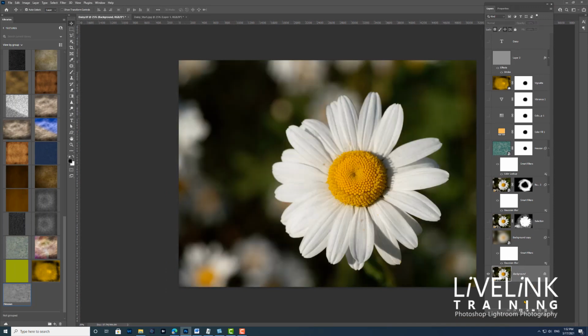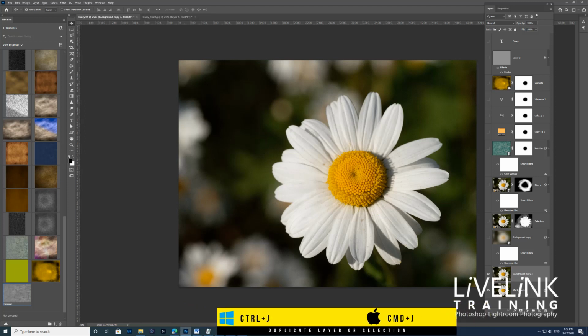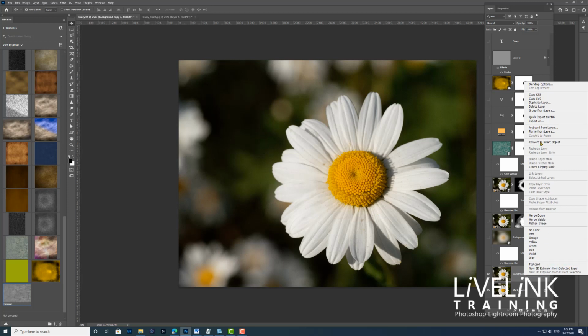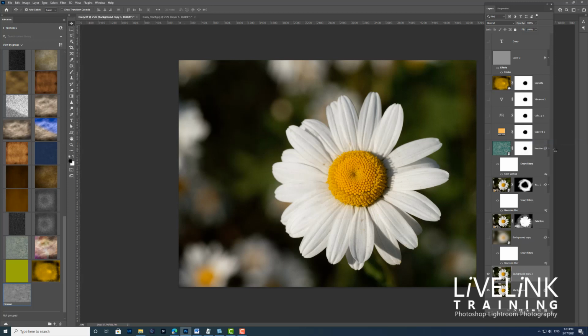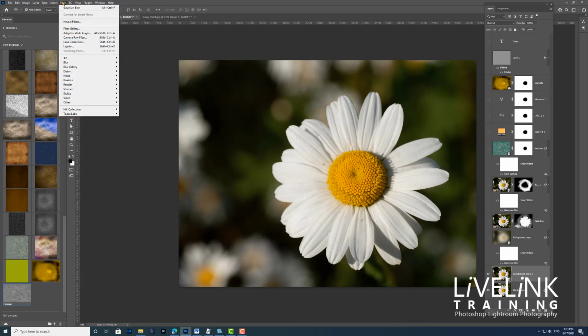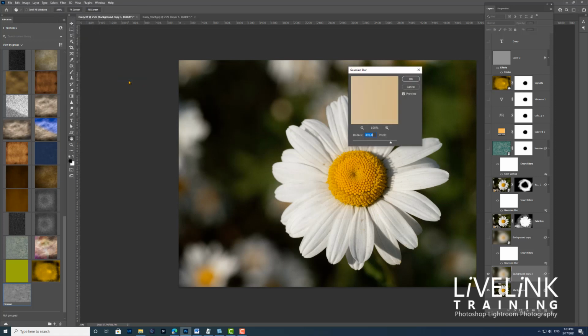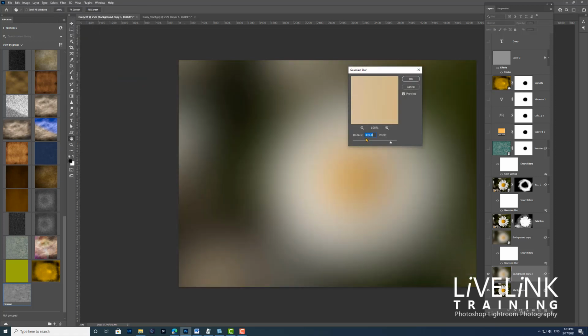So all I've done is I've basically duplicated the background layer. So with Control and J, I can duplicate the background layer and then convert it to a smart object. So I'm going to right click on the layer and convert to smart object. And then I'm going to add the Gaussian blur filter. So I'm going to go up to filter and blur and Gaussian blur. And I'm going to put this up to something like 390 pixels.